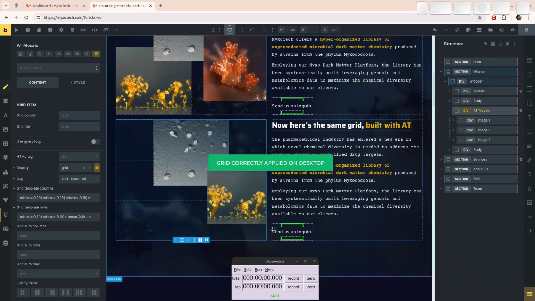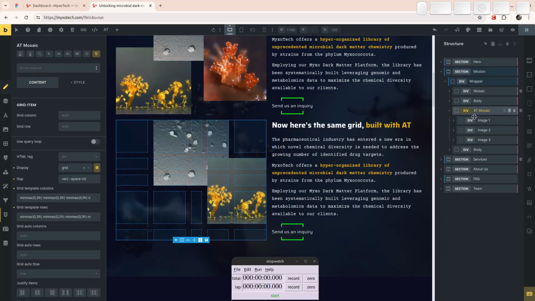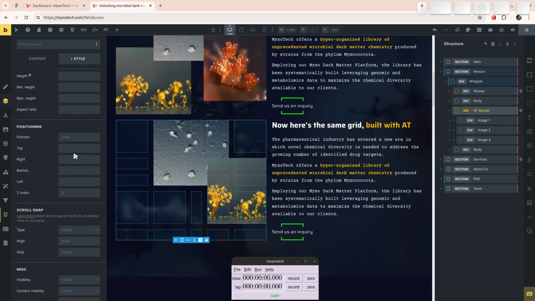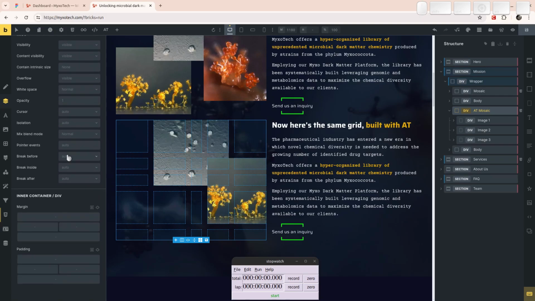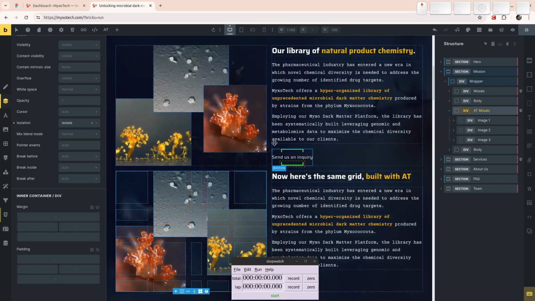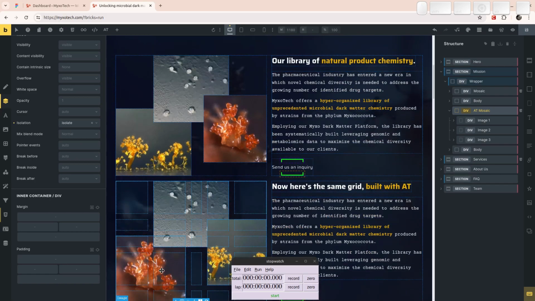Let's apply grid and close. Okay, something didn't work the way we... oh yeah, because we didn't isolate the parent. So we go here, layout, isolation, somewhere down here. Bingo. And that's fine.